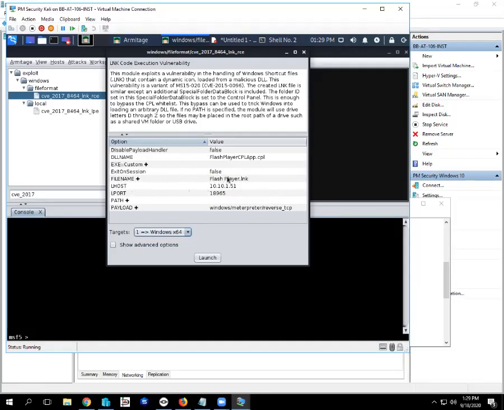The file name, I don't like file names with spaces, and I can rename it anything I want, but just because I don't like spaces and things, I'm going to take the space out. Fix the file name.